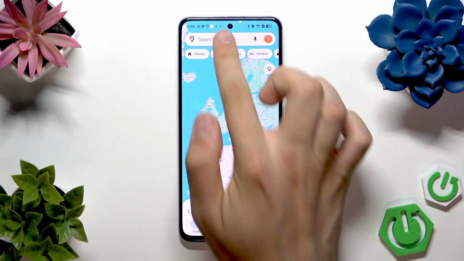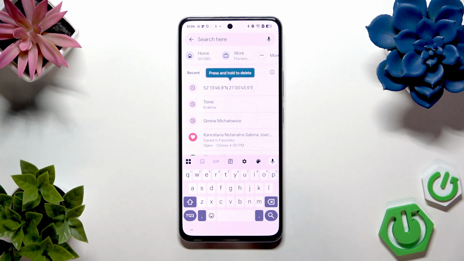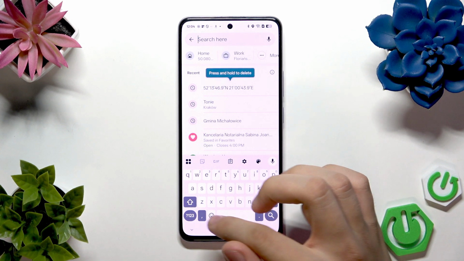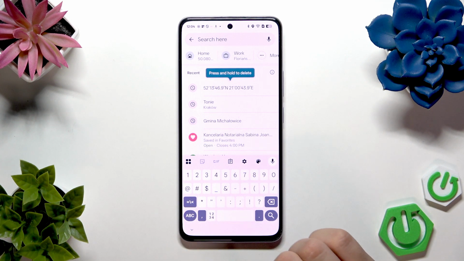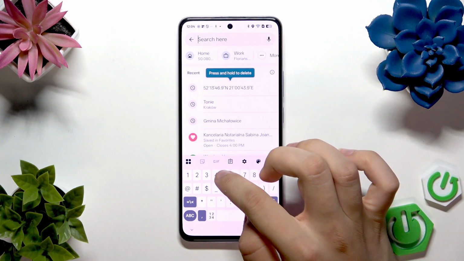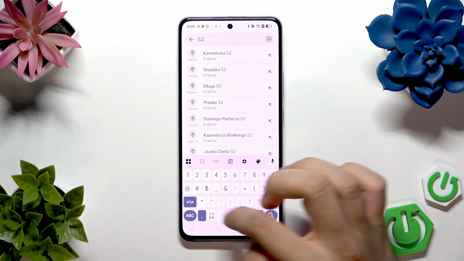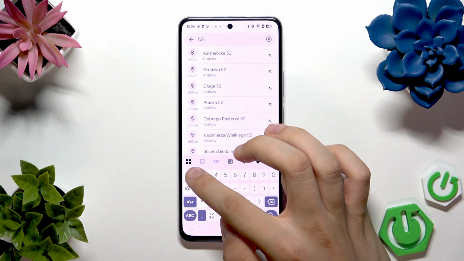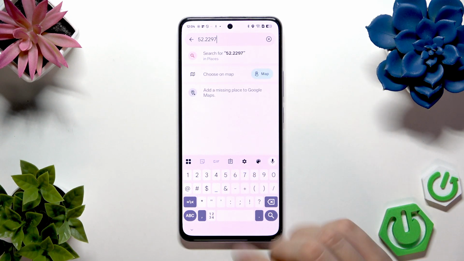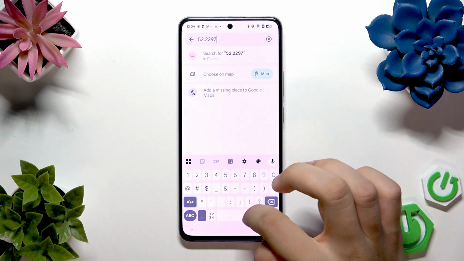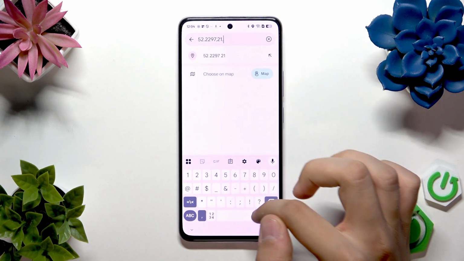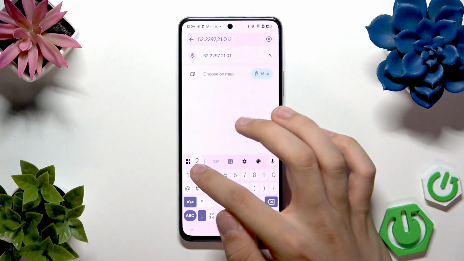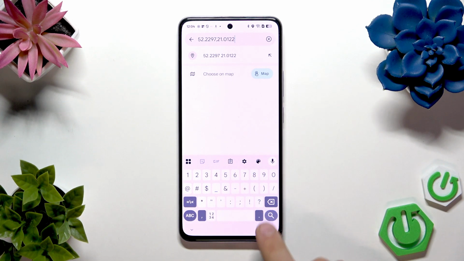At first we have to enter the search bar, and in the search bar, as you can see, we have the coordinates here. But to search for the coordinates, at first we have to enter latitude, and then after the comma, longitude. So let's switch to numbers on our keyboard, and let's type 52.2297, and this is the latitude. And now after the comma we have to enter longitude, which is 21.0122, and now we have to tap search.